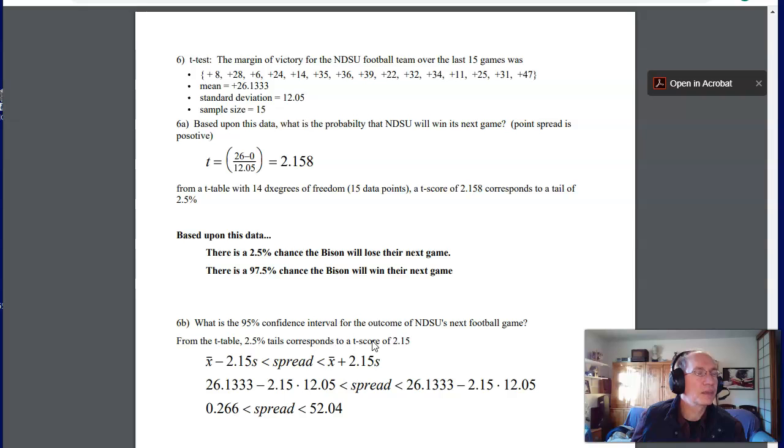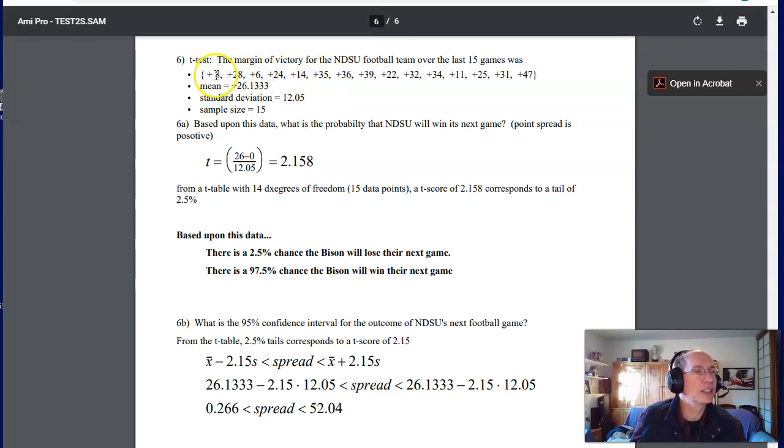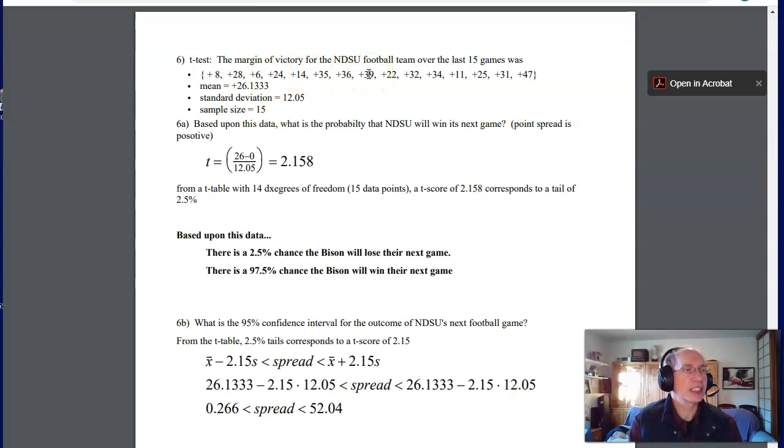And t-test, I'll give you something like this. Here's the data, here's the mean, here's the standard deviation, here's the sample size. Now start analyzing it. This is the point spread for NDSU in 2019 for their football games. NDSU won by 8 points, 28 points, 6 points, won by 24 points, and so on. What's the probability NDSU will win its next game?